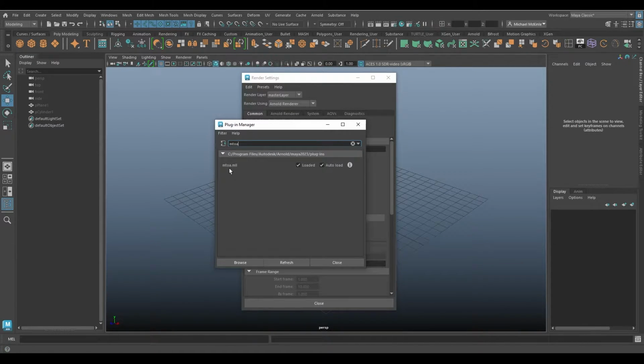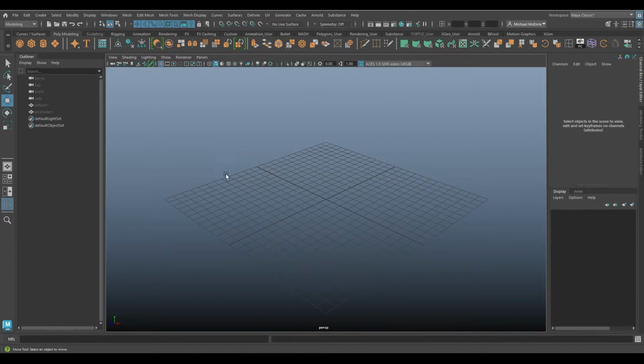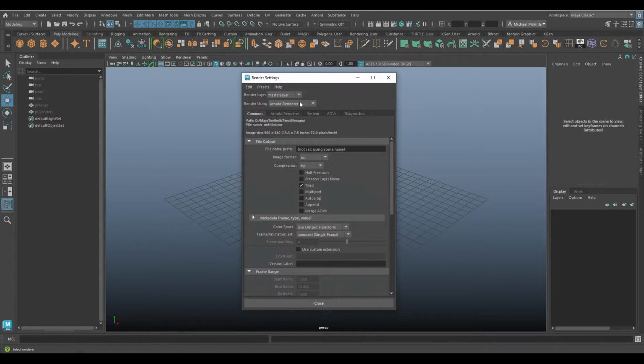This is Maya to Arnold, MTOA. So if you notice it here and it's not checked as loaded and auto load, then you can do that now and then hit refresh. And that should... You can probably close this and then reopen the render settings. You should then see the Arnold renderer system as an option.